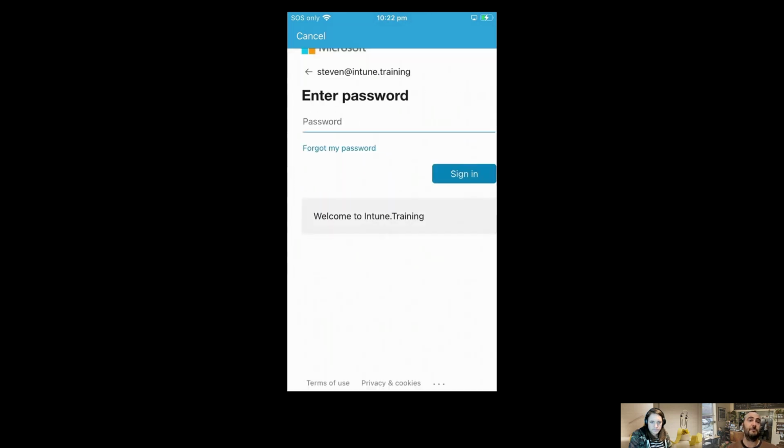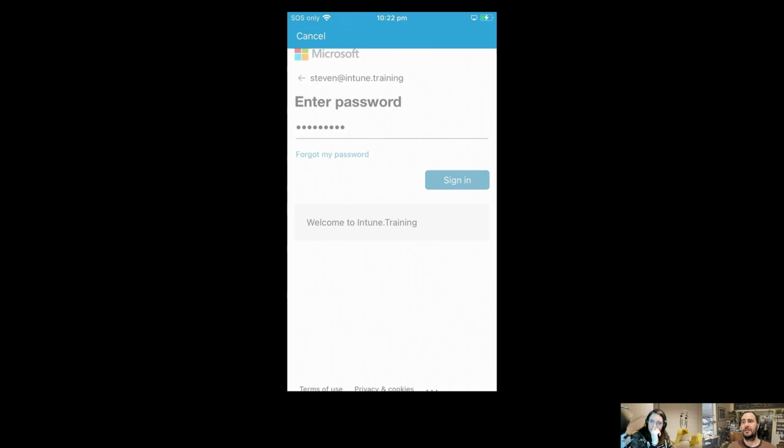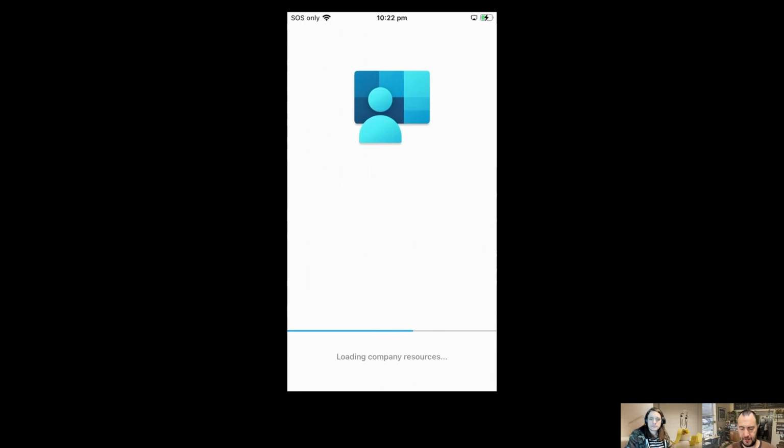I'm just going to switch my camera while I put in my password. So I've put my password in. It's thinking at the moment while it's registering the device into the tenant, and you'll see that it's loading company resources for me.